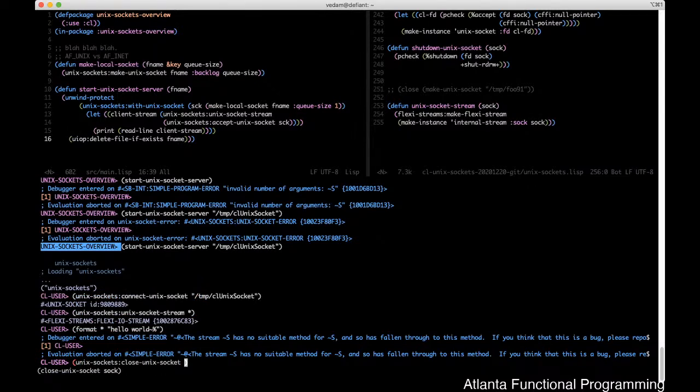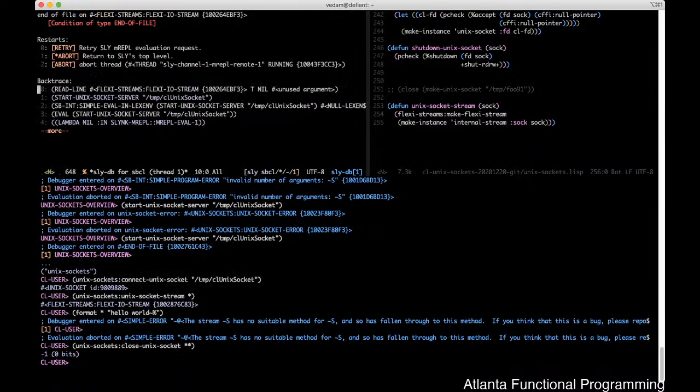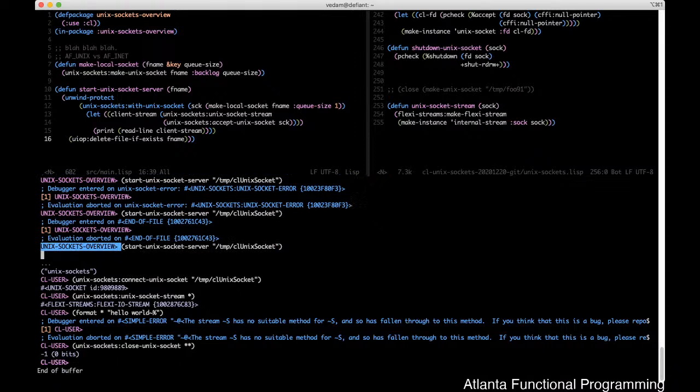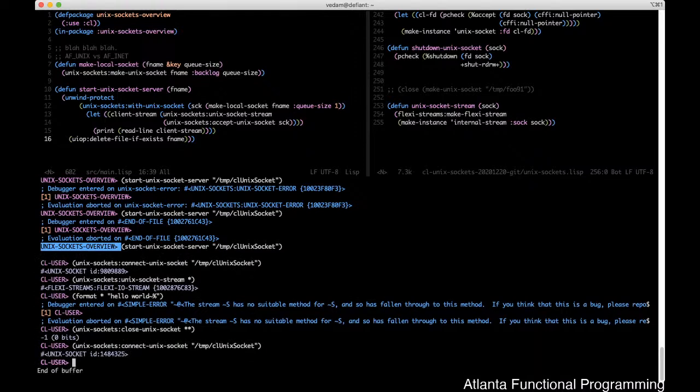Close. End of file. Well, yes, of course it's the end of file, because I didn't write anything. Which means I have to load up this guy again. Start it. Now let's go ahead and reconnect. It says make-flexi-stream, make-instance internal stream socket, which is what it did. Now I should be able to write to it, but I did not use the right thing.